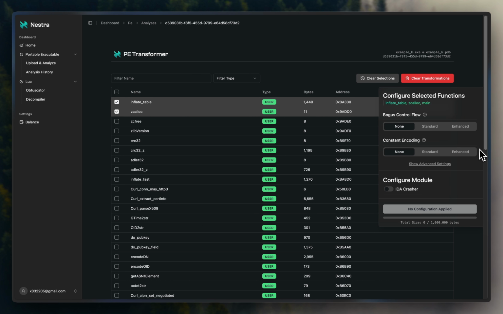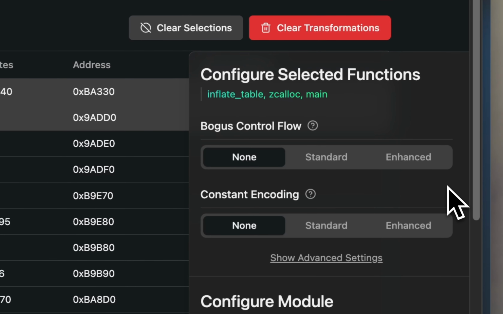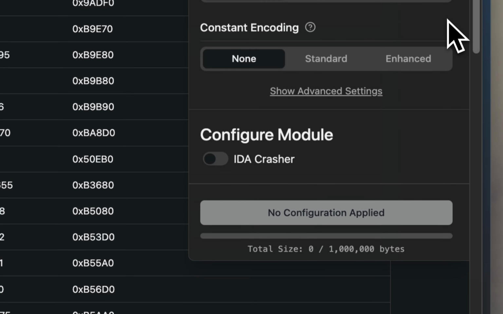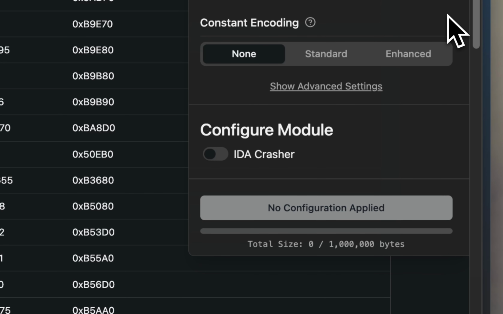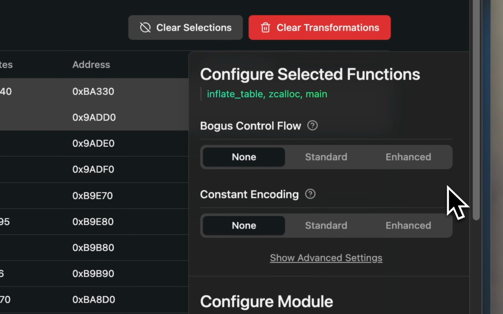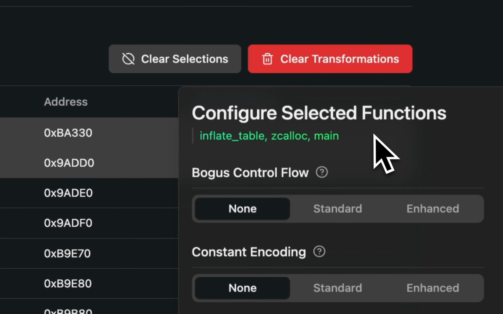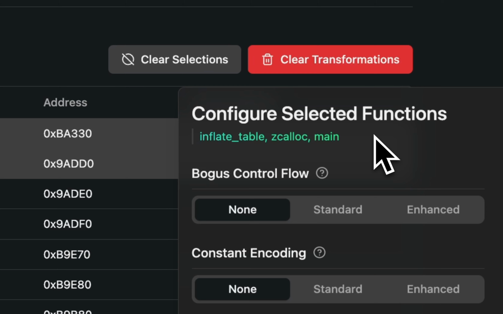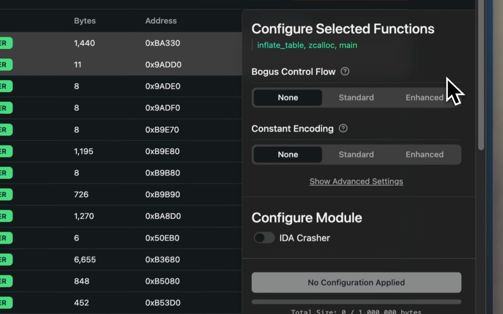Now that we've selected a couple functions, we're going to take a look at which protections we can apply to them. The top section of this menu configures protections applied to the functions you have selected, while the bottom section configures the entire executable. You'll also notice that at the very top, there's a list of functions that we have selected. First, let's take a look at bogus control flow.